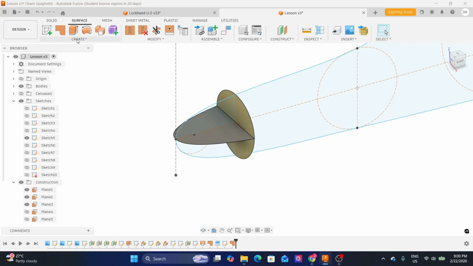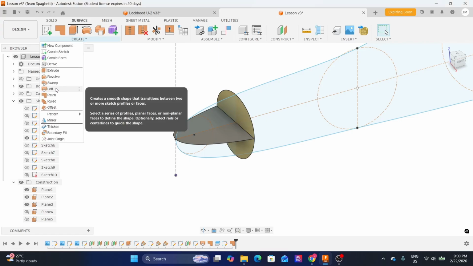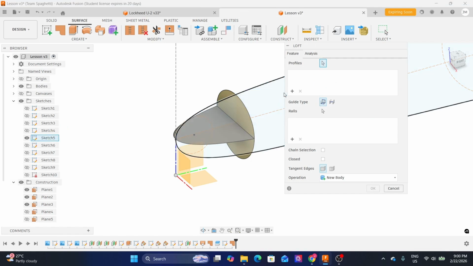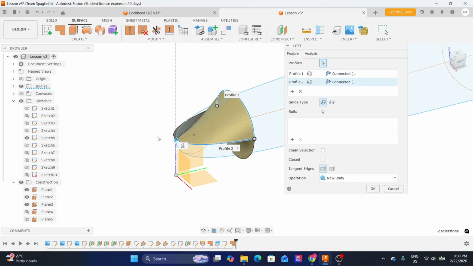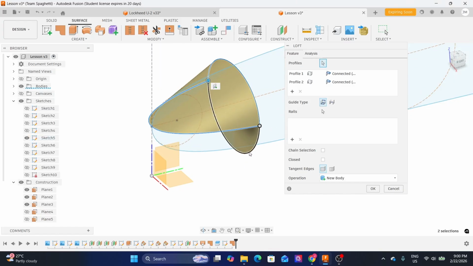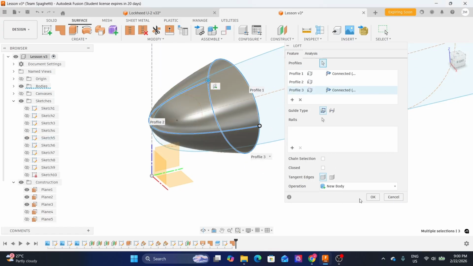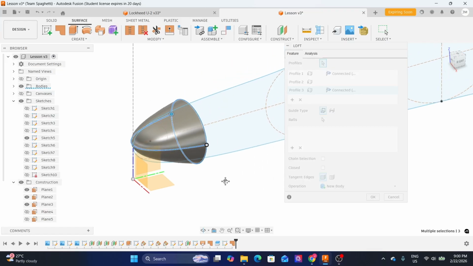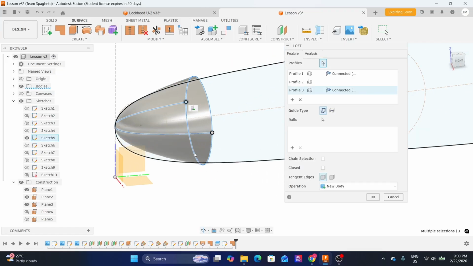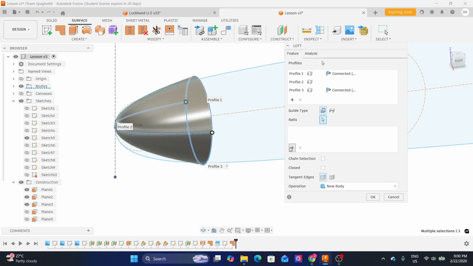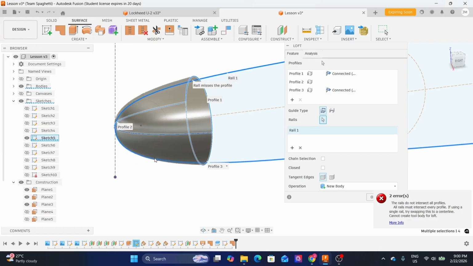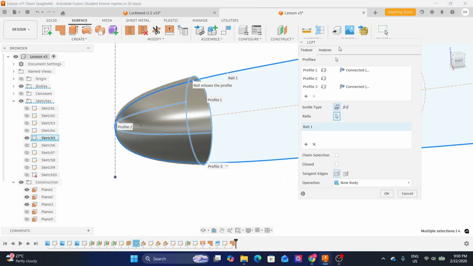Now we could proceed to create a loft, and then we'll select the profiles. This would be the first profile, so 1, this is the second, so 2, and the third profile would be this 3. Do not finish it yet. Again, we need to add the rails. So select here. The first rail would be this one. The second rail would be this one. There we go. Now we are done.